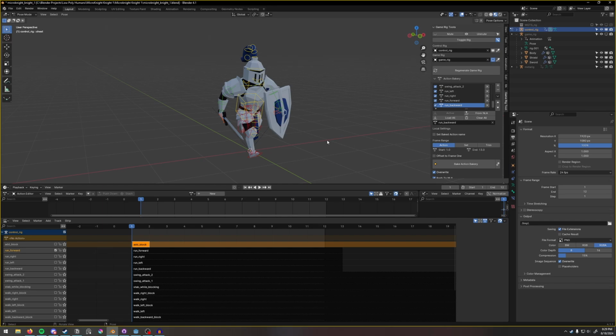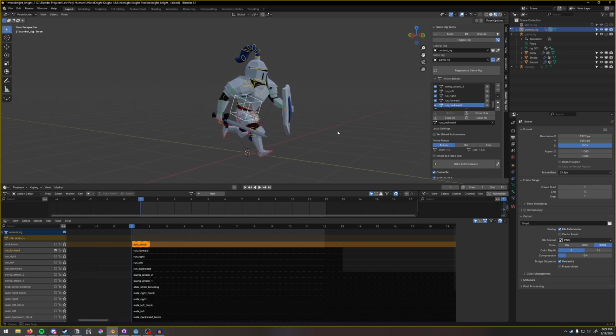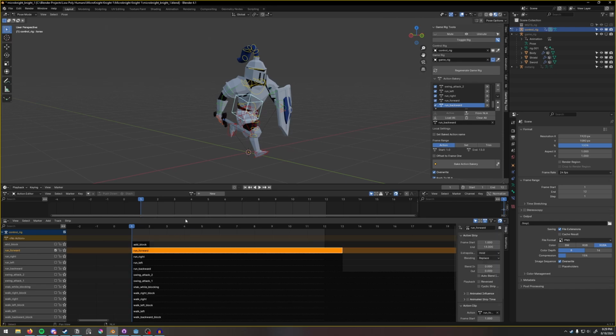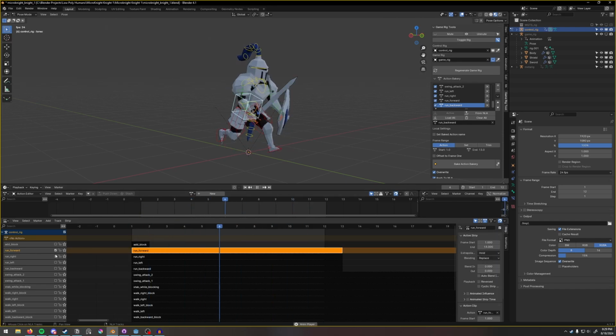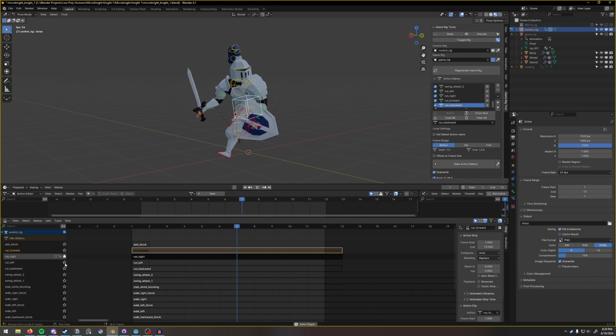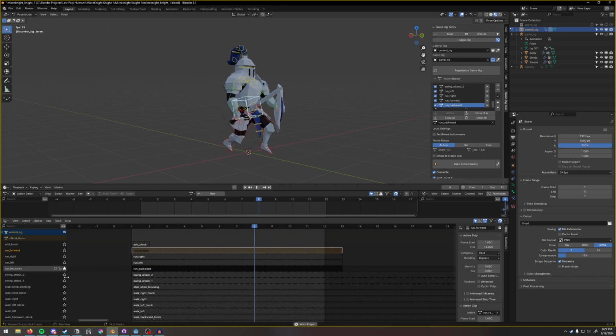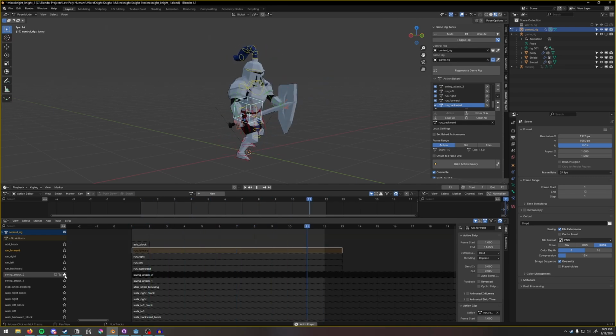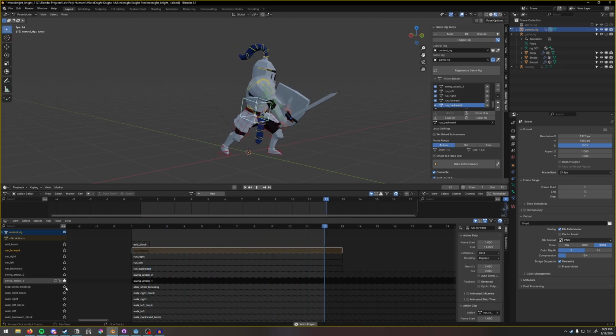So I have animations in here that are rigged using my Rigify rig. And let's see, for example, this run forward animation, or run right, run left, run backward. So I have right now 4 directions that I can blend in engine. I have some attack animations.